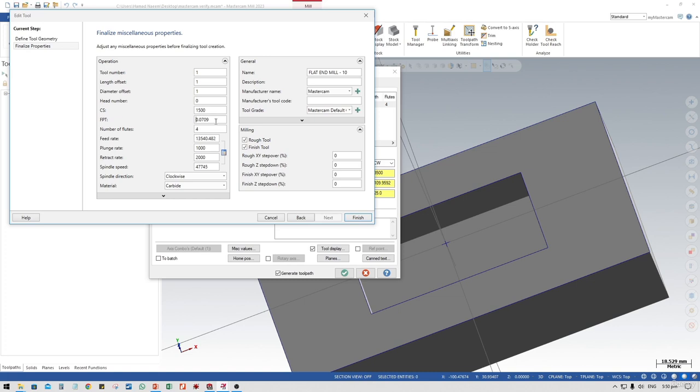And the feed per tooth, according to the calculation, is 0.0709 millimeters. The number of flutes we are going to use is 4. If you want to calculate it, you can automatically calculate it by clicking on this. Okay, so it will recalculate your cutting speed accordingly.